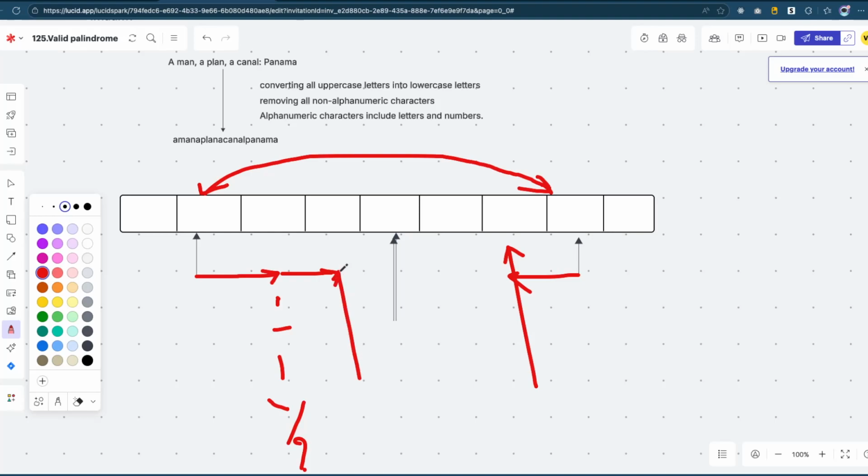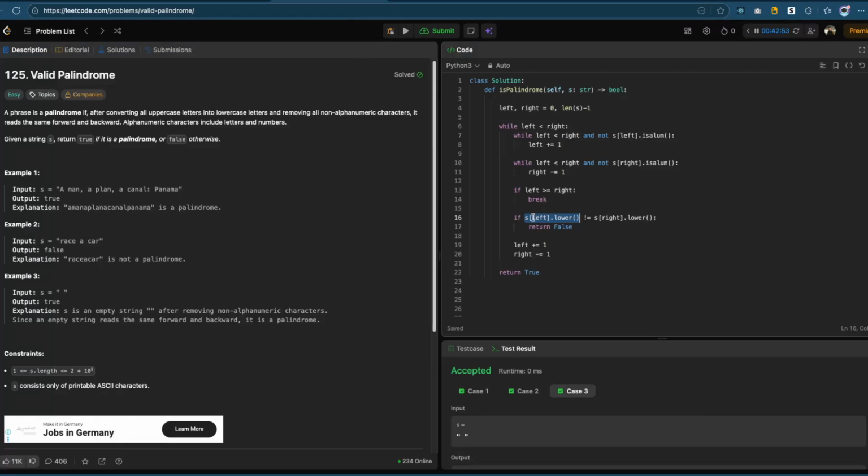Now we're gonna check again. Now we're gonna compare this value to this value. Look at this over here again. If s of left dot lower, we're lowering it. We're removing the case sensitivity. We're lowering the s element, that is, whatever the left pointer is pointing towards, we're lowering it. And if both of them are not equal, we're gonna return false.